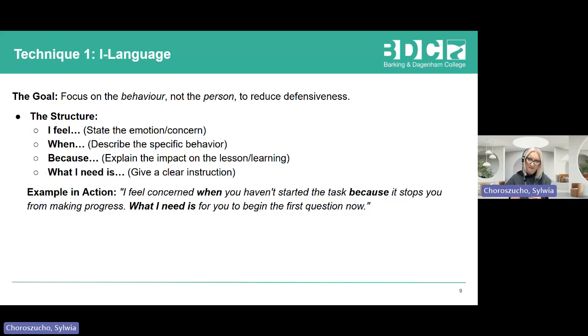You know your students best. So if you think that the student needs a bit of prompt or support, you can say, what I need is for you to begin the first question now. I can help you, or you can do it on your own. Yes, so we're giving them a choice, and we can help so that they can get started.